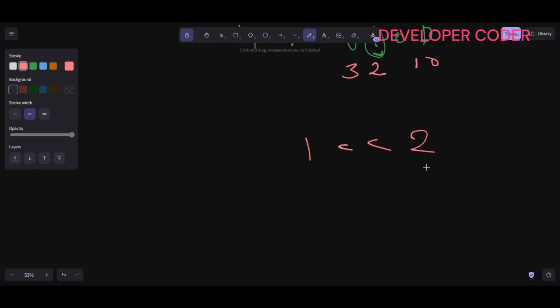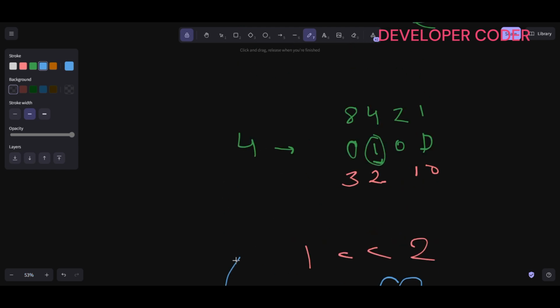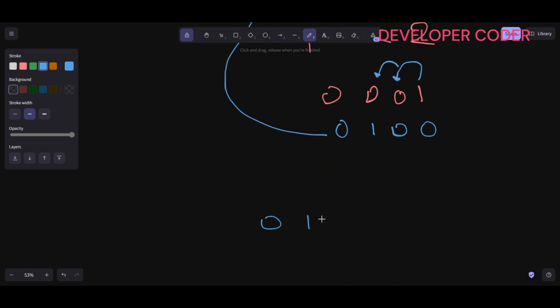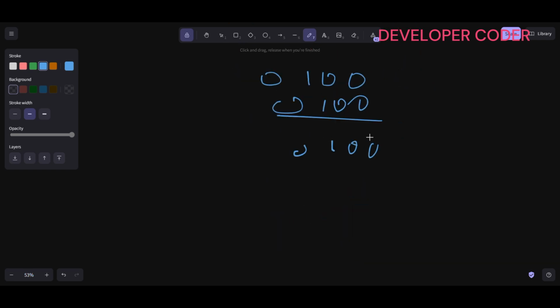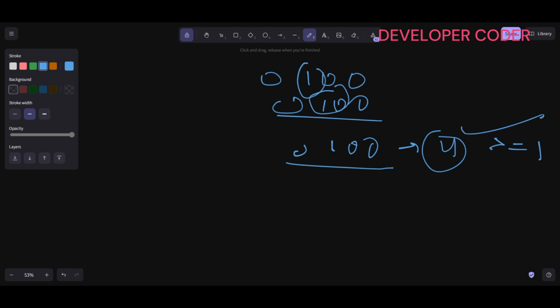So 1 is this, 0 0 0 1. Left shift by 2: 1 is going to move here, then it is going to move here. So this is what I'm going to get after left shifting. Now do the AND of this one with this one: 0 1 0 0 with 0 1 0 0. What output am I getting? I'm getting 0 1 0 0 only, which is nothing but 4, and 4 is greater than or equal to 1. So that simply means that this bit is set. That's what I'm going to check here.